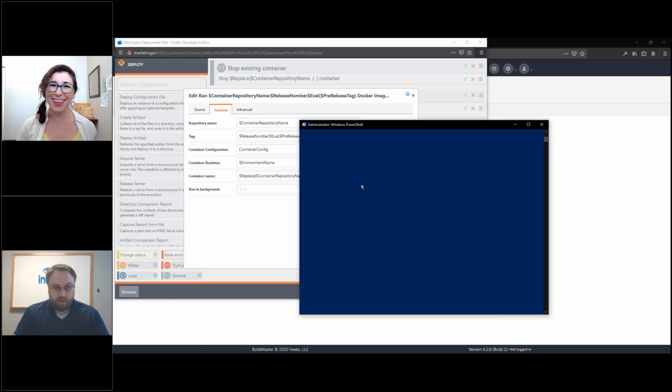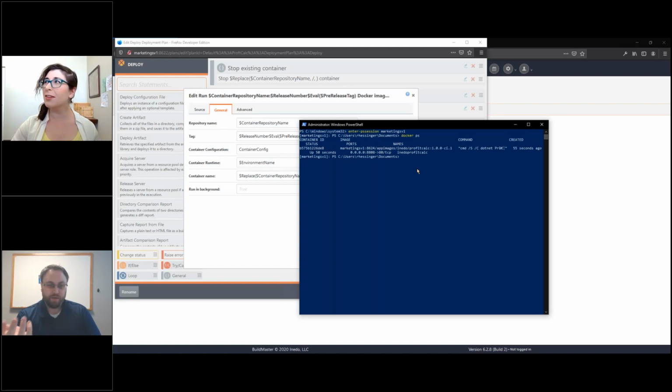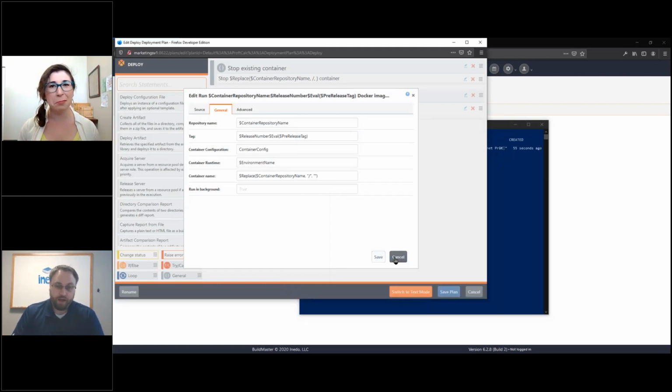Cool. And real quick, as long as my connection is still good here, I will demonstrate that I have my container running. And there we go. We can see my container is up and running. We can see it's version 1.0.0 of Profit Calc, and so we deployed it out.